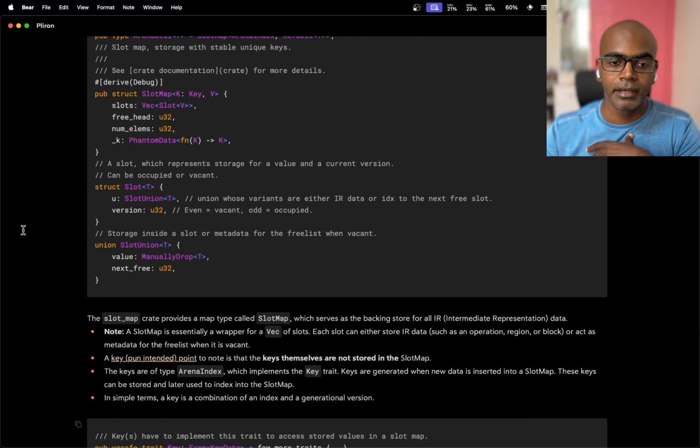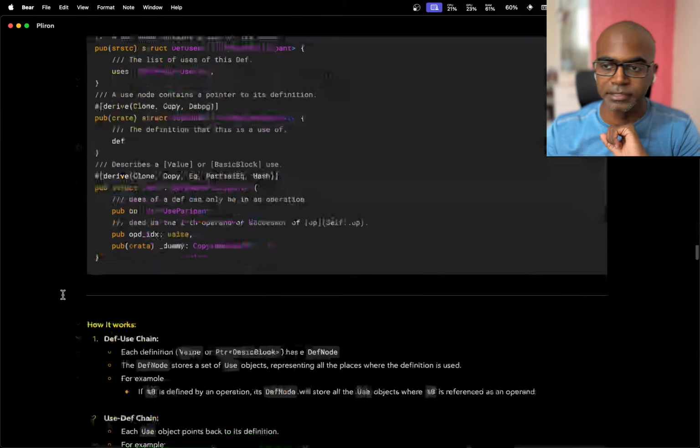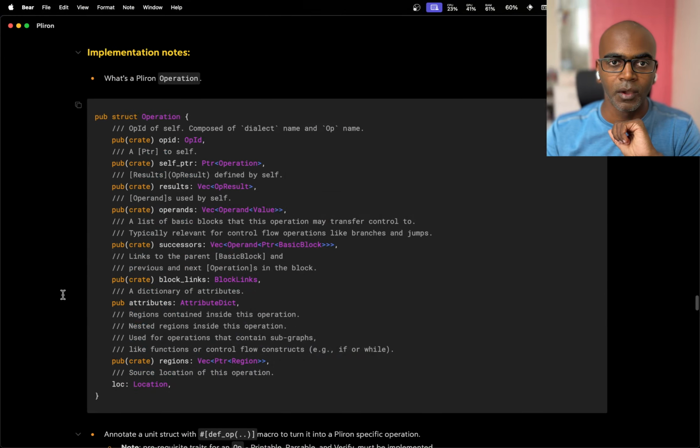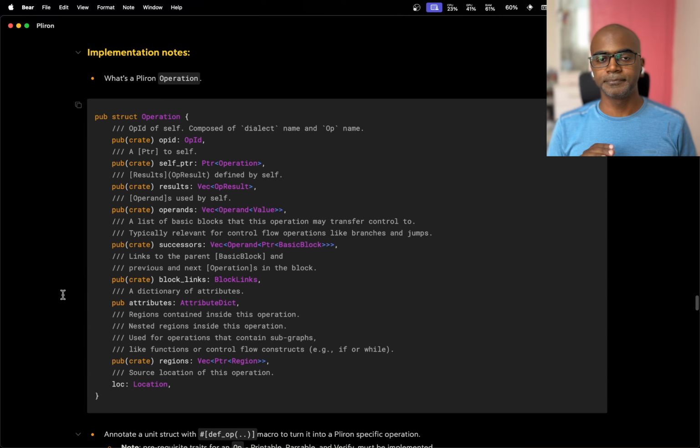And now what I want to actually do is get to what I missed out in the last one, which was the implementation aspect. We walked through, we evaluated, we looked at the design of Pliron, but we never went over the implementation. How do I add a dialect to Pliron?